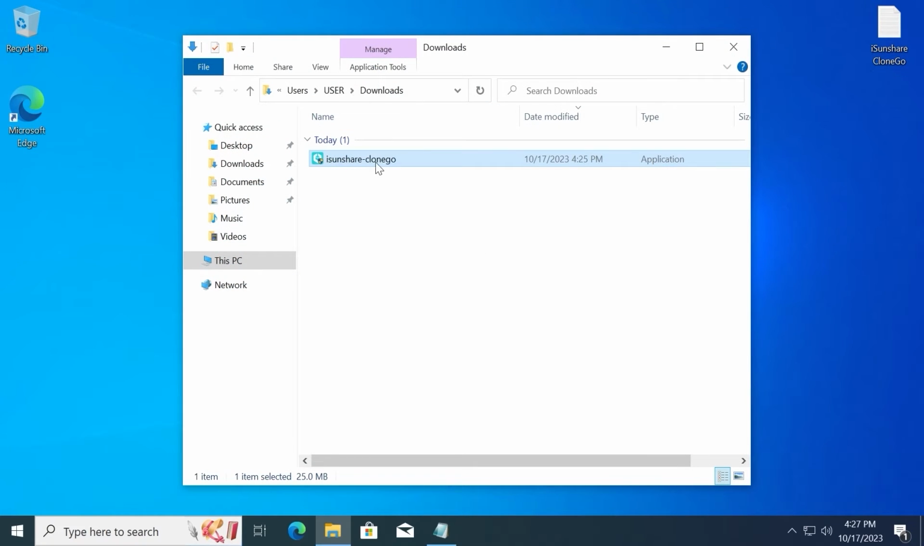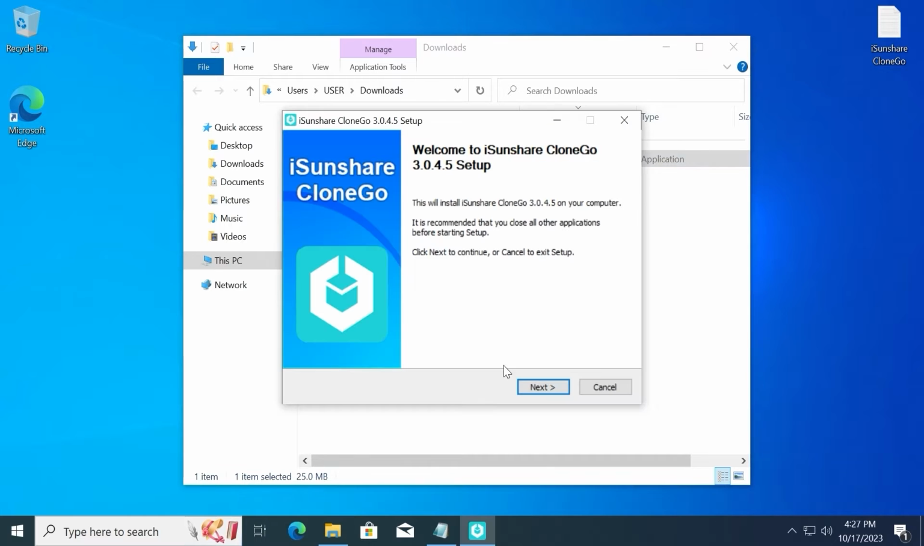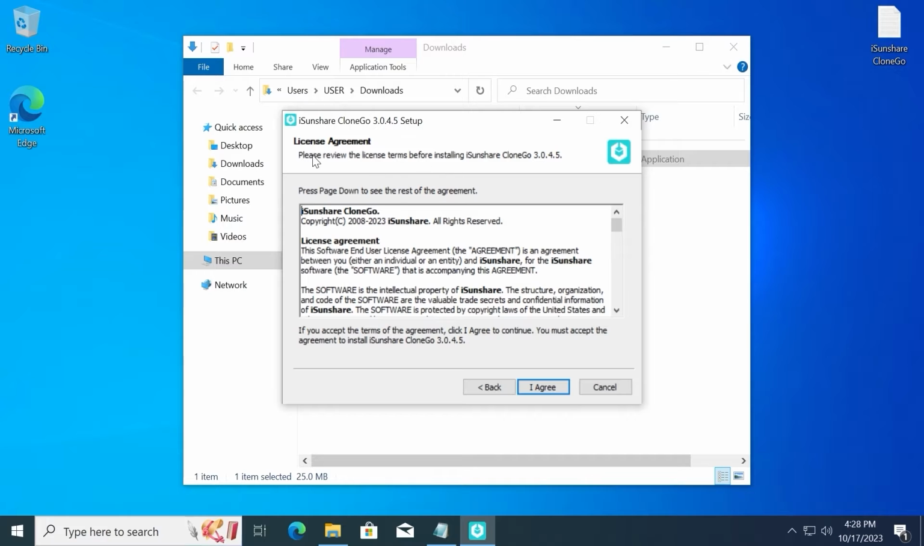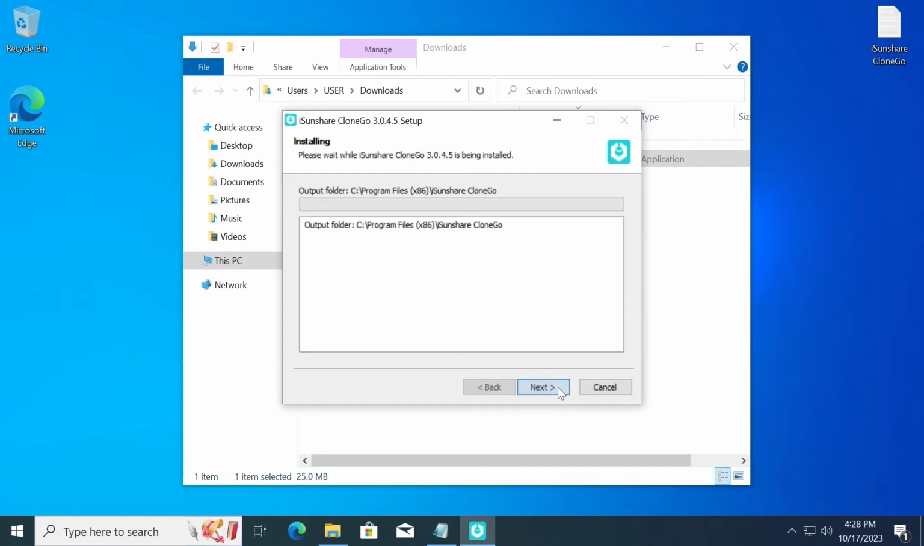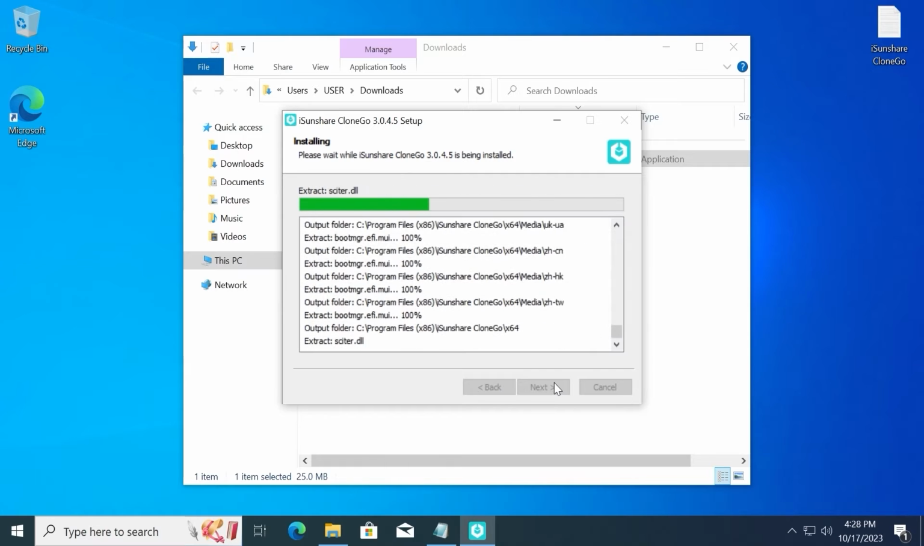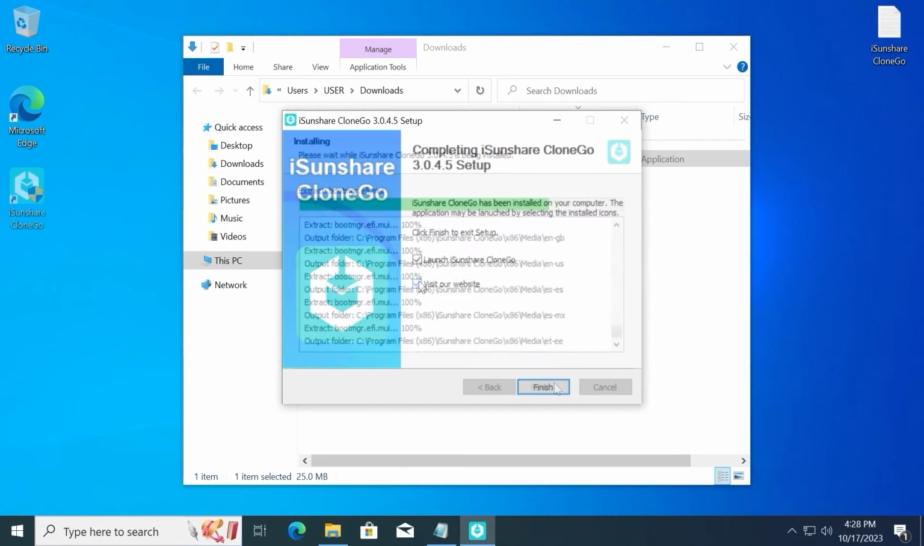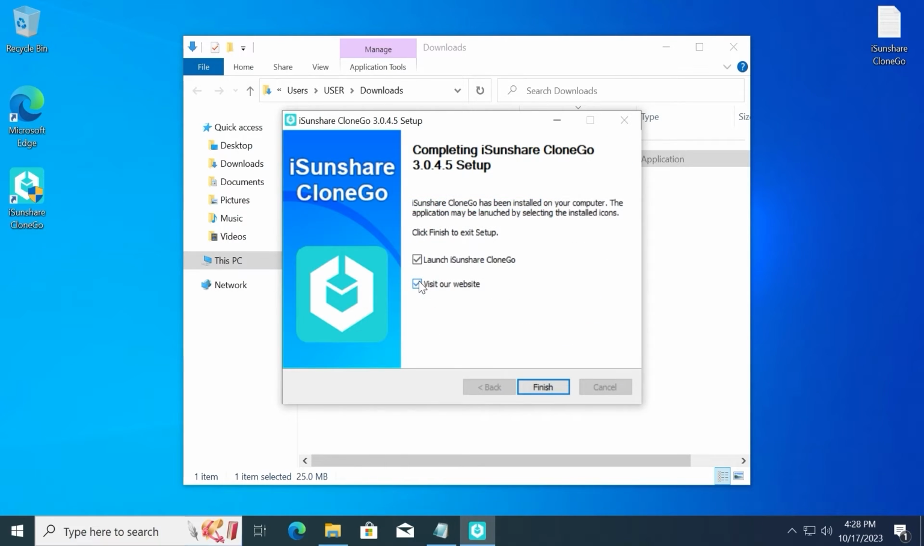Now you need to double click on this application. Double click, select yes, click next, agree with all terms and conditions, and finally click install. It may take a few seconds, so be patient and take your time. Voila, we successfully installed iSunshare CloneGo on my laptop. Now we can uncheck these options, but if you wish, you can leave them by default and click finish.